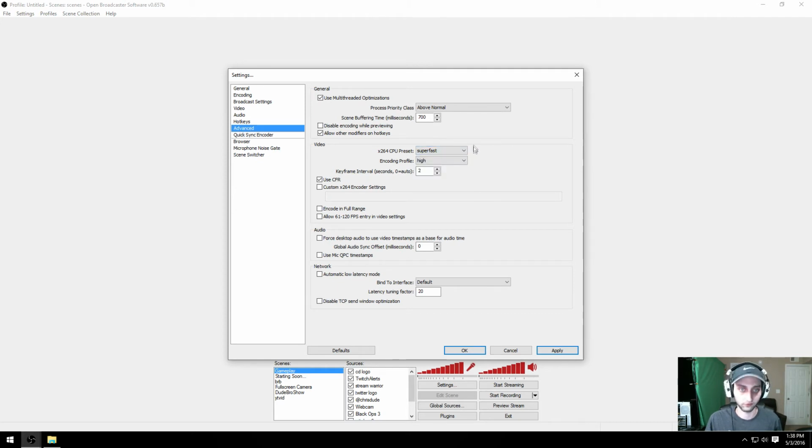Alright, I'm going to explain to you what these presets do. I've watched a lot of tutorials and people have done a pretty crap job at explaining what they are, so I'm going to try to do a better job. Alright, so when you first open up OBS for the first time, this is automatically going to be set to super fast, 9 times out of 10.